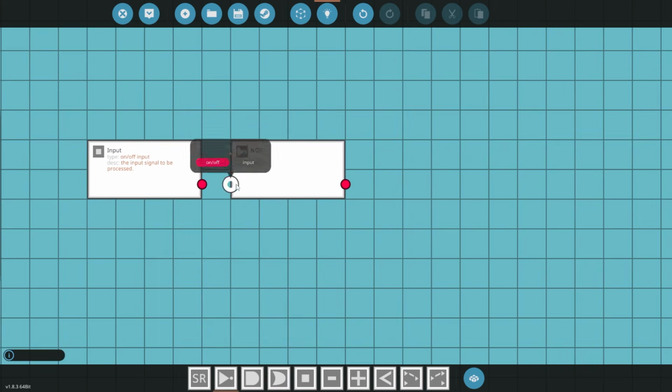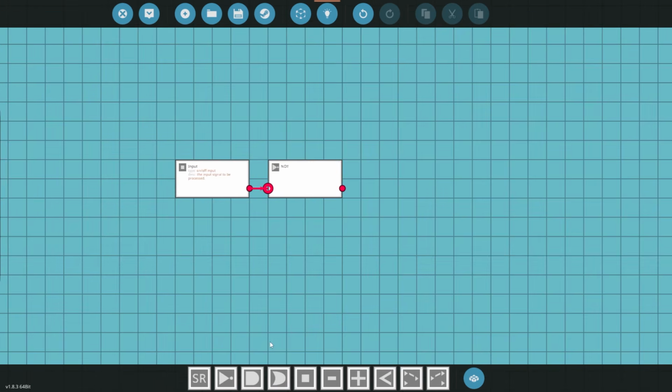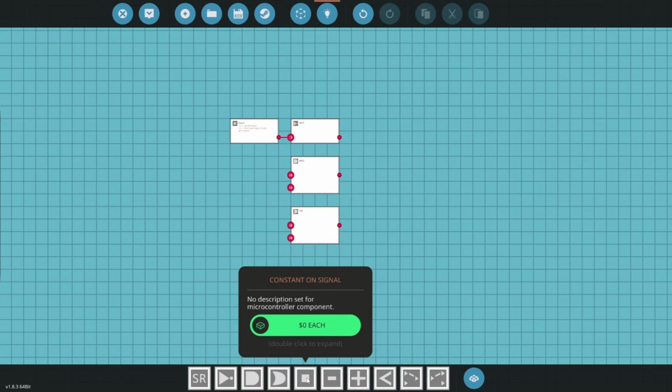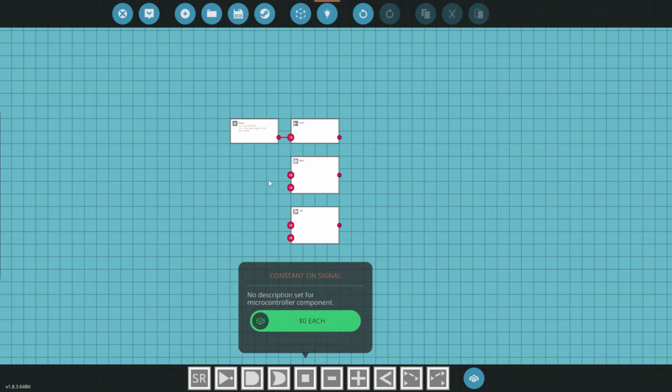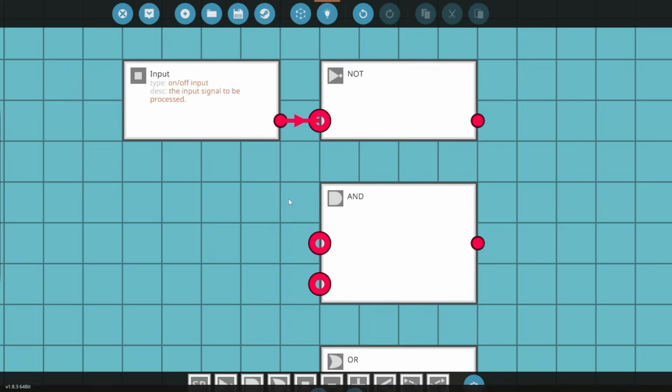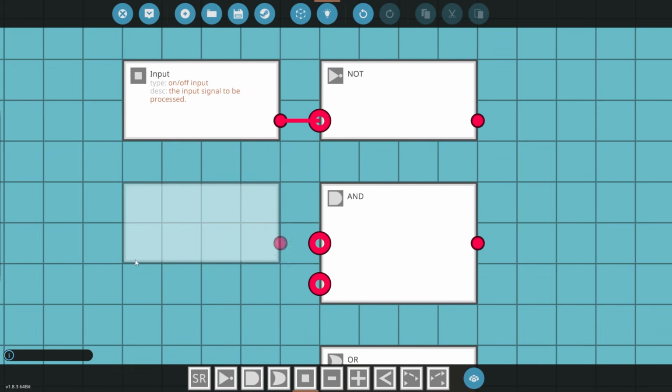The not, I showed you how this works. So if it's the opposite of this, super valuable for all sorts of things. You have the and, the or, constant on signal. Now this is important because unlike me pressing the button, you could just go ahead and say, give me a constant on.